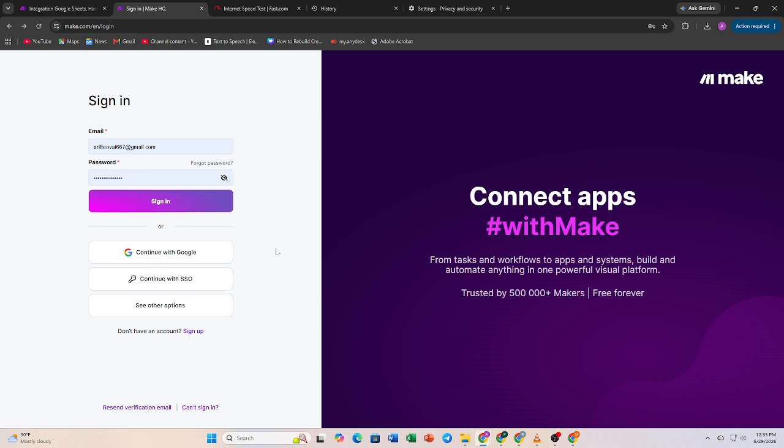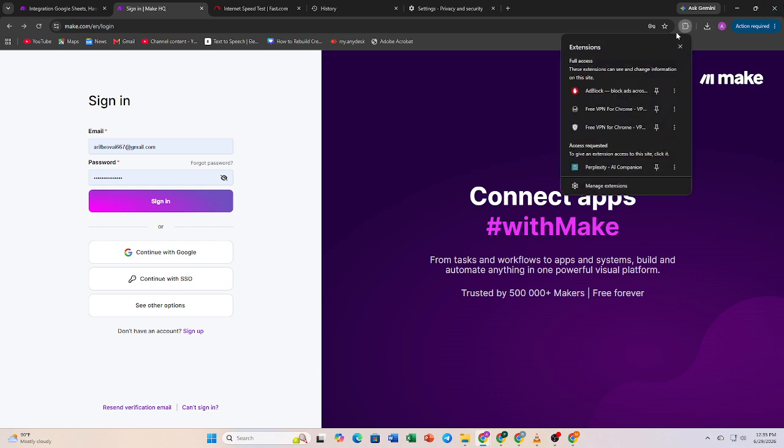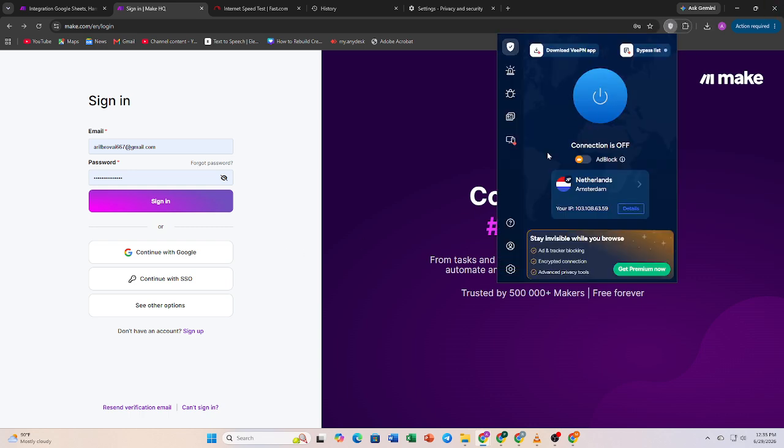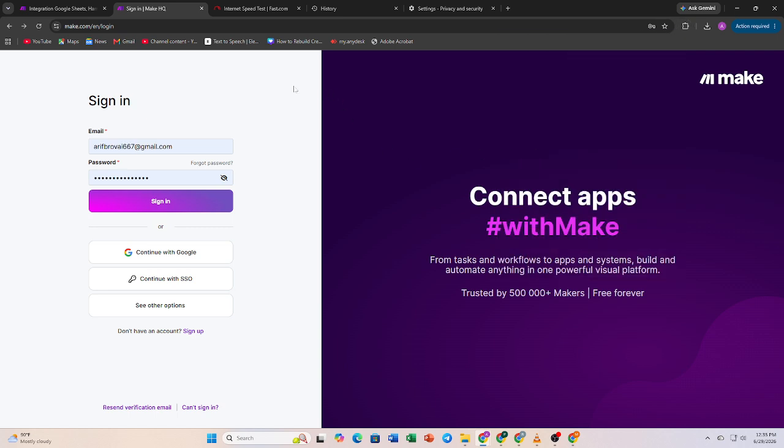Now temporarily disable any VPN, proxy, or browser extensions that might interfere with the login process, then try signing in again. Finally, if you're still unable to access your account, check whether Make is experiencing a temporary service outage or contact Make support with the exact error message you're receiving.